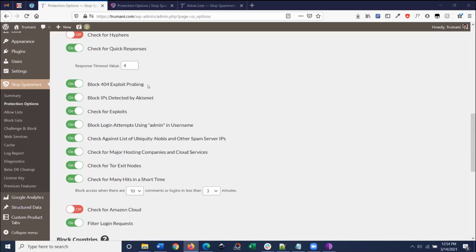Okay. Next, block 404 exploit probing. I am not 100% sure what this one does. I think this is more for XSS attacks. And so by default, this one's enabled.